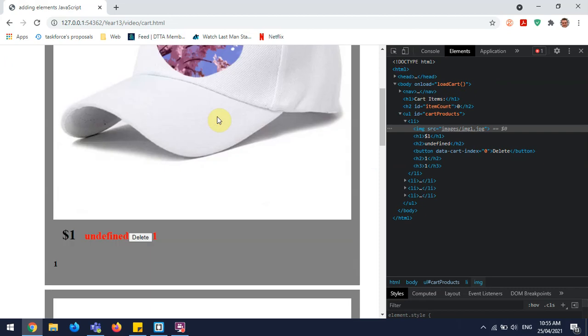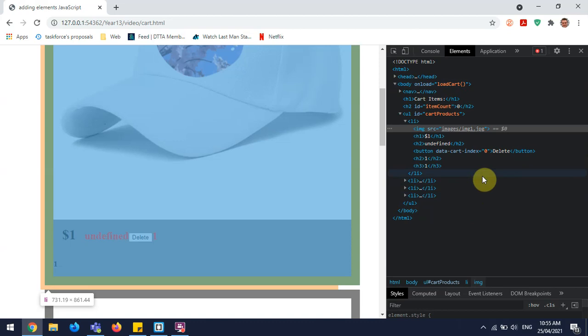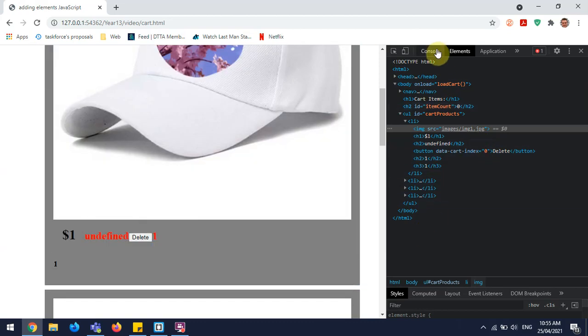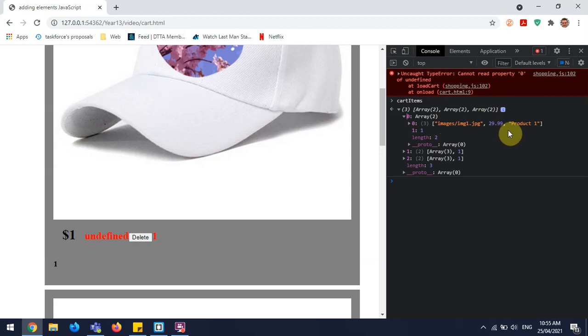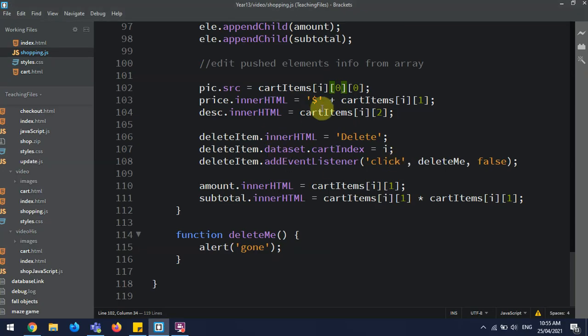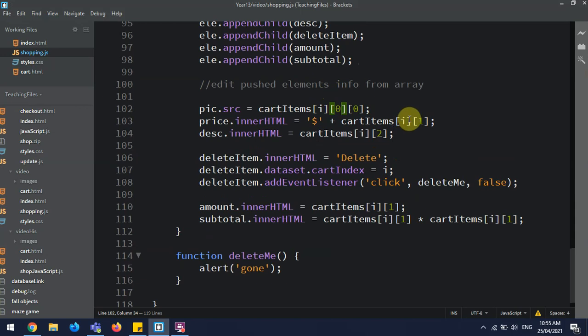So let's have a look here on the console. If we go cart items, see it's an array with 3 things in this array here, then 1, 2, 3, then that. So we just want to say, go to the first array, then inside that first array, go inside that. We're getting the 0th, then 1, 2, right? So this will be the price, which is that, and the description, which is that.